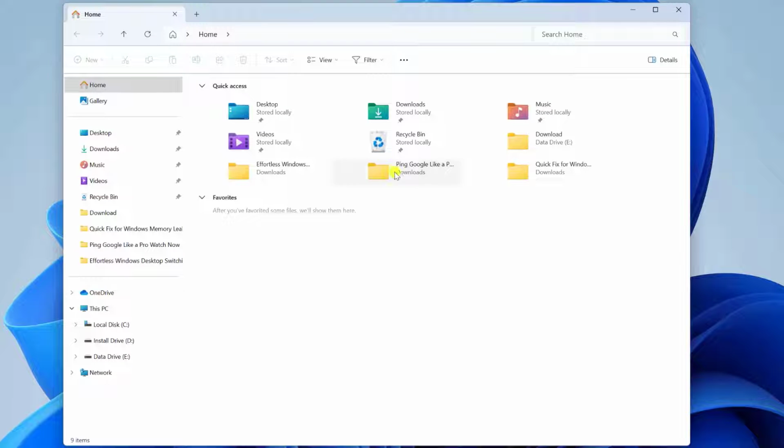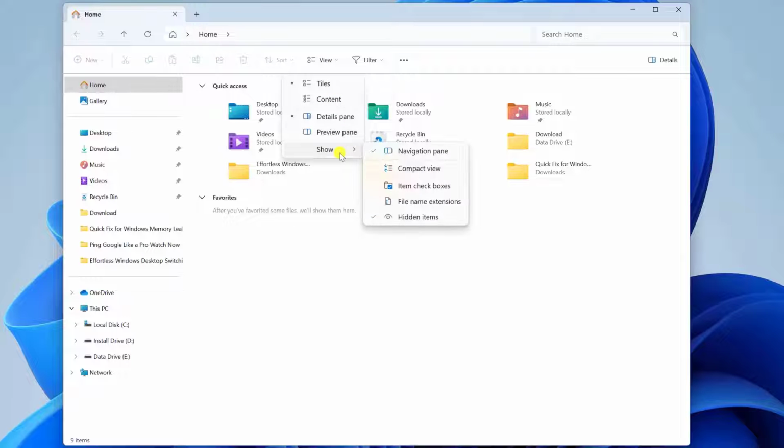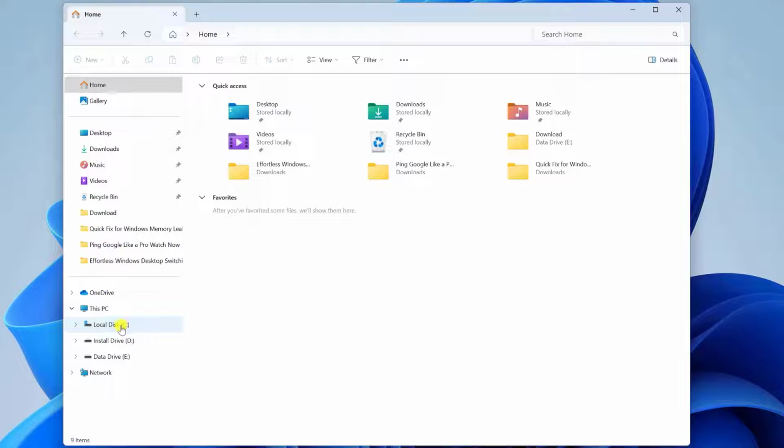At the top of File Explorer, click the View menu. Choose Show, then make sure Hidden Items has a checkmark. If it doesn't, then just click on it. Now, click on Local Disk C.